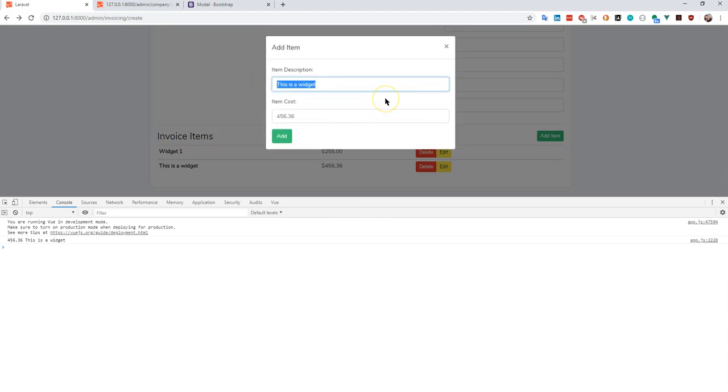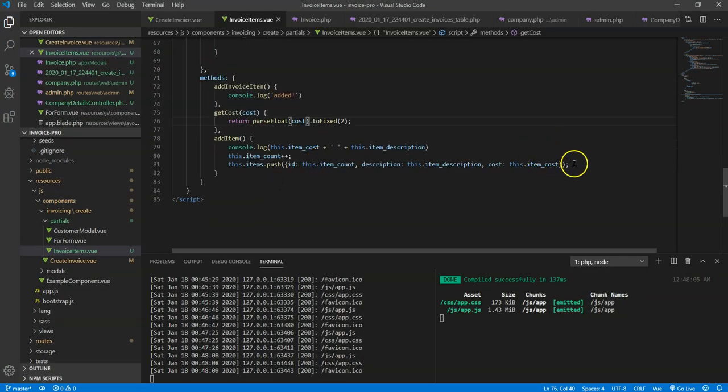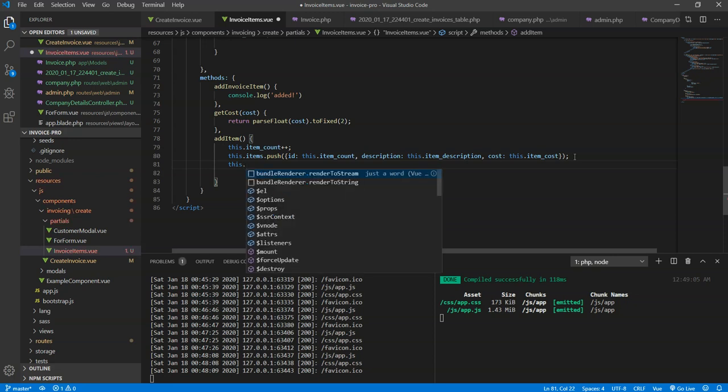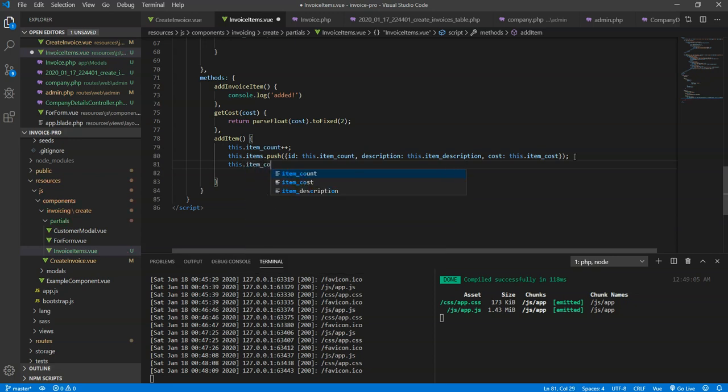So let's say one other thing we want to do actually. Let's refine this a bit here. Once those items have been pushed, then let's go like this. Underscore cost. We'll set those values back to nothing. This dot item underscore description equals nothing again there as well.